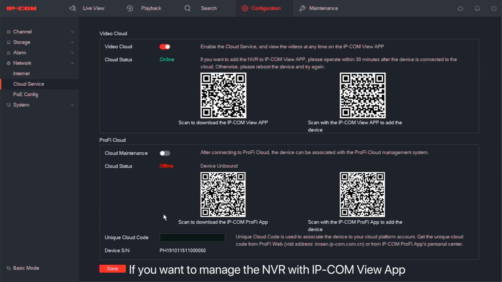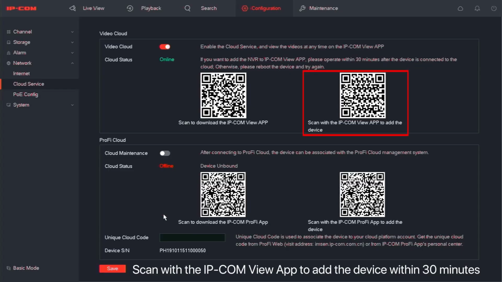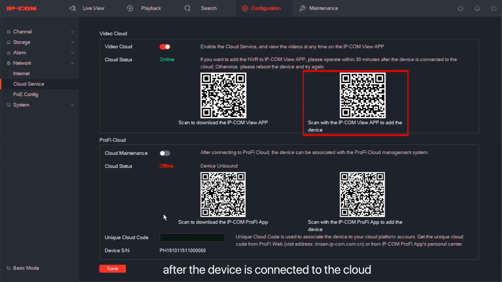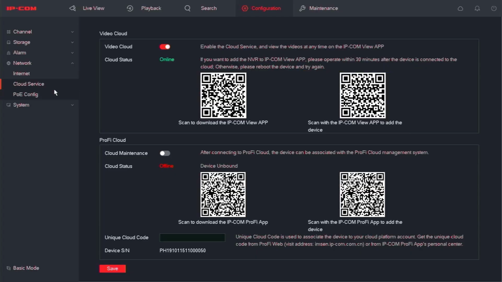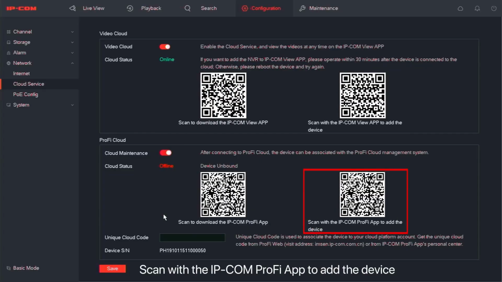If you want to manage the NVR with IPCOM View app, scan with the IPCOM View app to add the device within 30 minutes after the device is connected to the cloud. Enable the cloud maintenance function. If you want to connect to ProFi Cloud, scan with the IPCOM ProFi app to add the device.